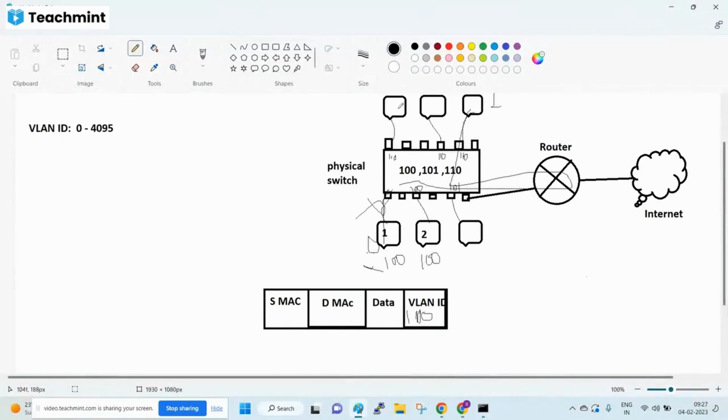I'm sitting somewhere here. Here is my laptop. I'm connected to the same physical switch, but here I have not used any VLAN ID. Here also I have not used any VLAN ID. When we were not using it, it was working. When we have used it here, it's not working.